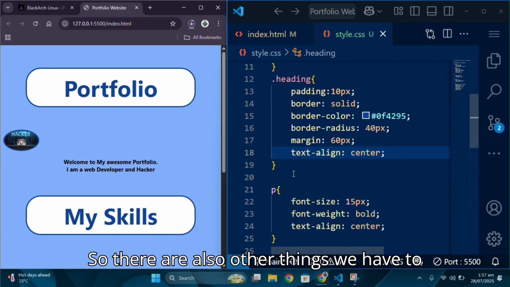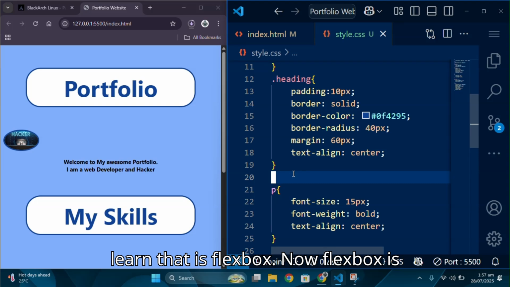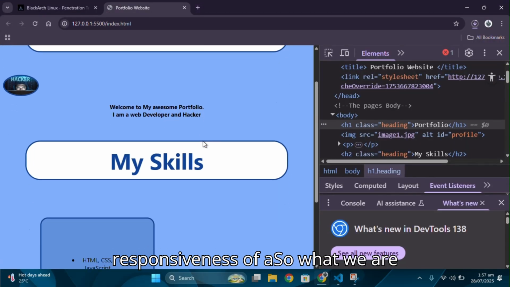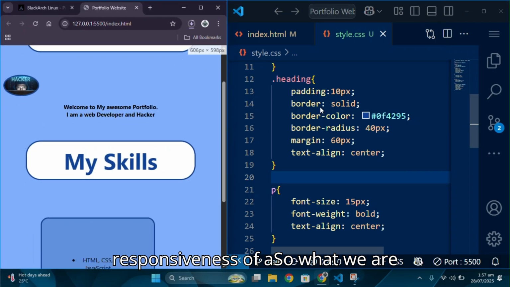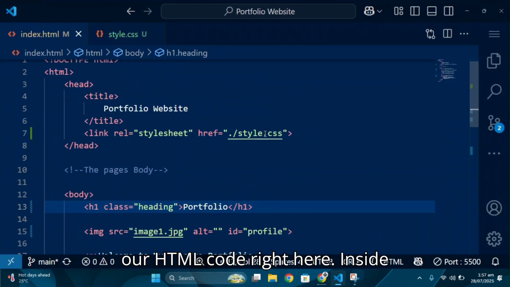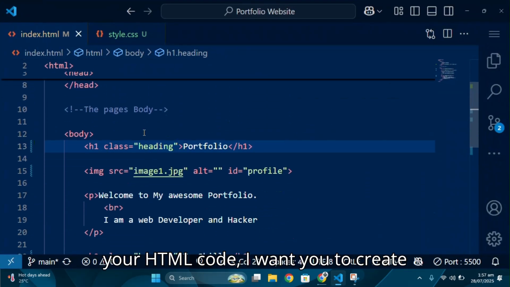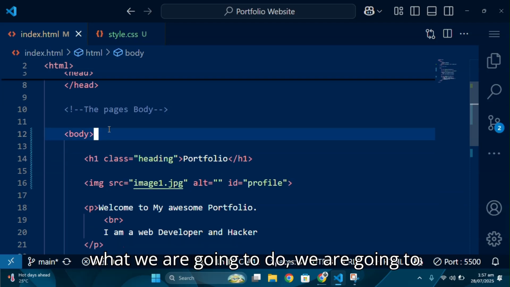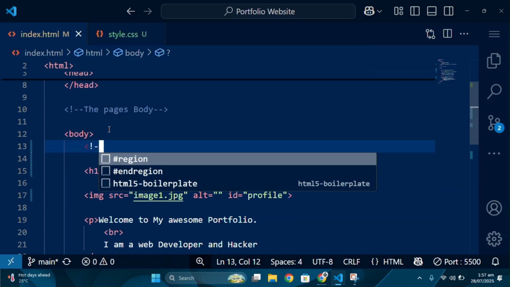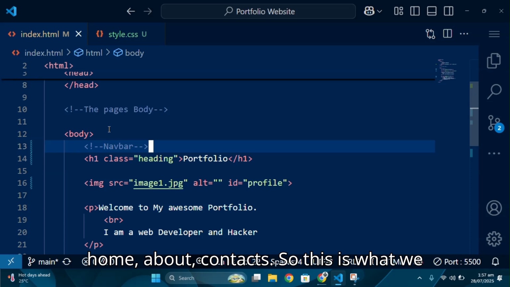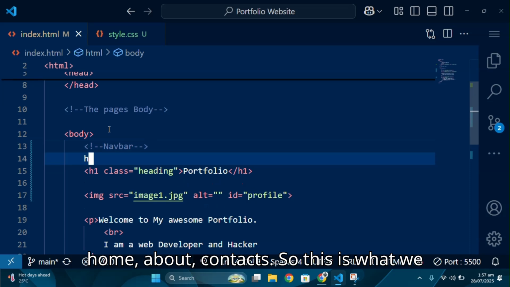There are also other things we have to learn, that is Flexbox. Now Flexbox is simply something that has to do with the responsiveness of a website. So we are going to go to our HTML code right here. Inside your HTML code, I want you to create something after your body tag. We're going to comment and say Navbar. Now this is the Navbar. Most websites you go to, you see home, about, contacts. So this is what we are going to create.